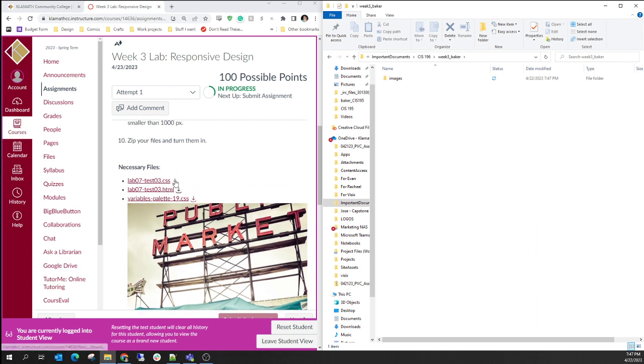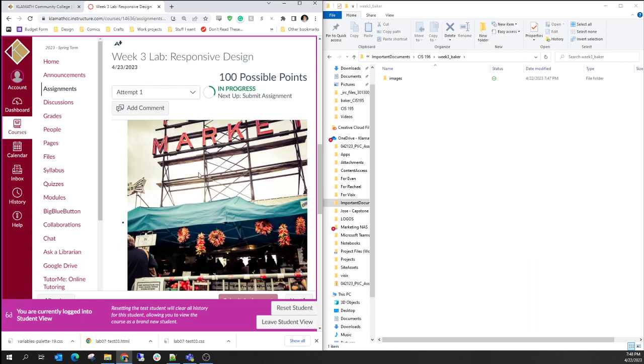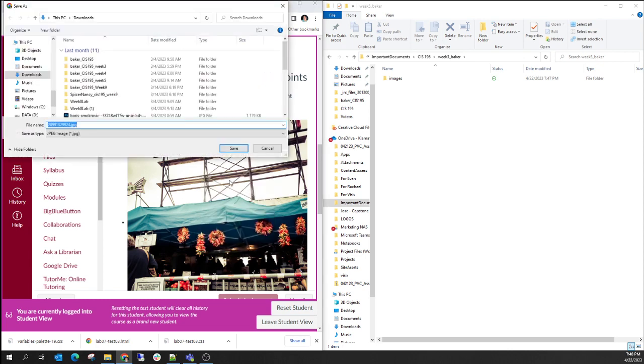So I'm going to download the CSS, going to download the HTML, I'm going to download the third file, which again I apologize for not putting on the first time around. And then for the image, I'm going to right click, save image as. It's going to pop this up.